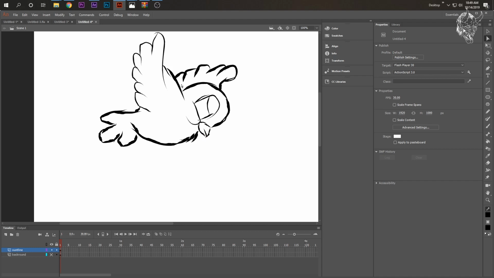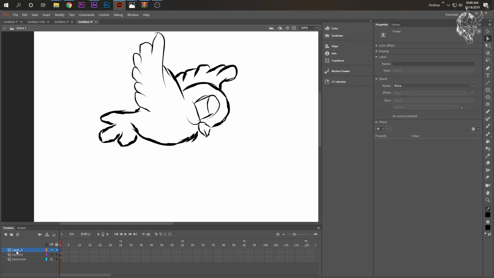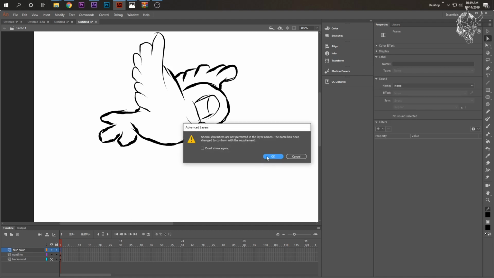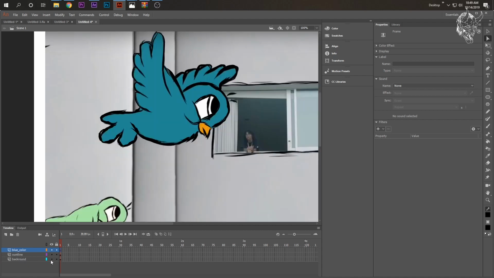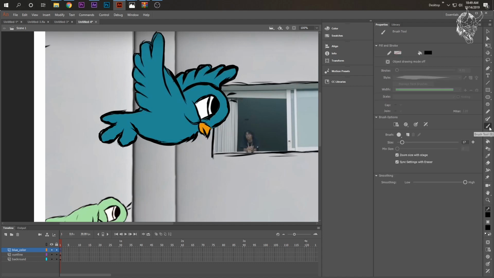So now we need to do the colors. We're going to do the blue color first. So I'm going to make a new layer, and I'm going to title it blue color. And then it's going to say you can't have spaces, so I'm going to click OK. And then I'm going to reopen the background layer.